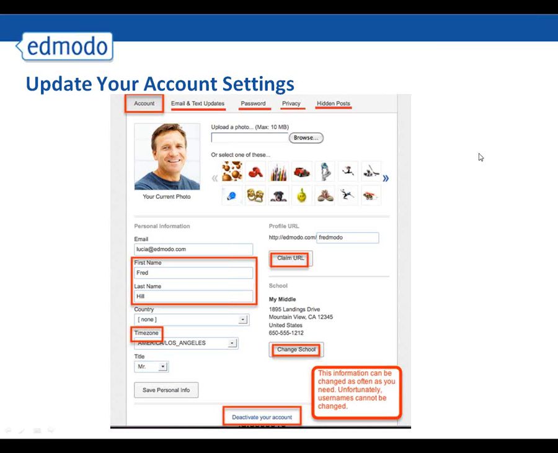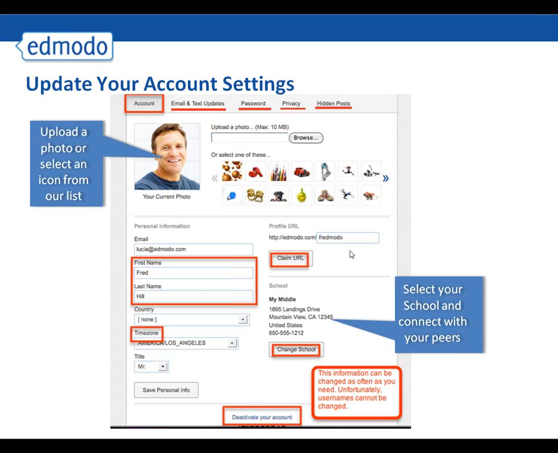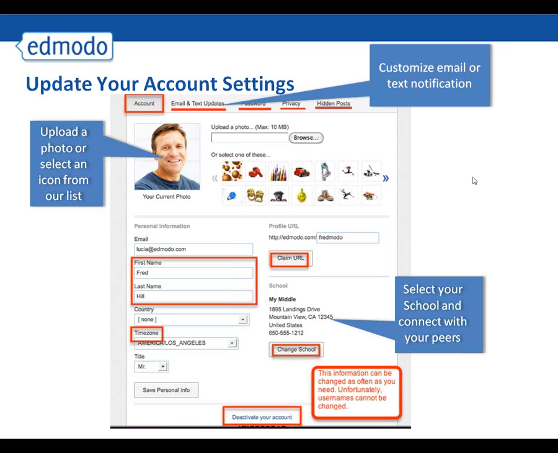So update your account settings once you're in. If you click on your account, you can upload a photo, or you can select from their list. You can select your school and connect with your peers. Now, for selecting your schools by using the district subdomain, your school will automatically be listed here, as long as you type in the correct school code. That school will be listed here. You don't have to worry about your school.